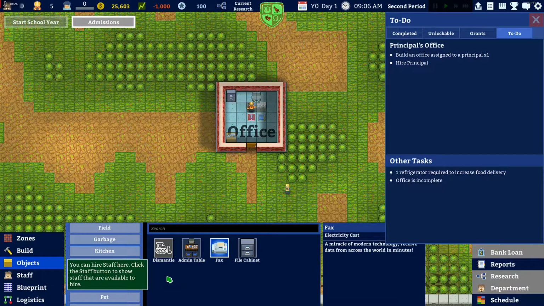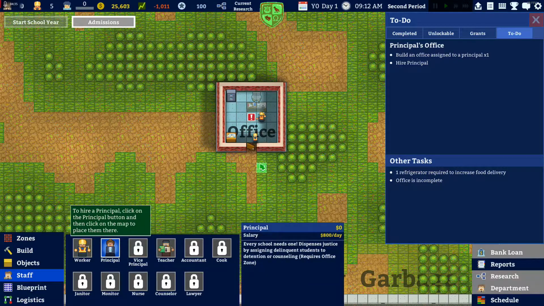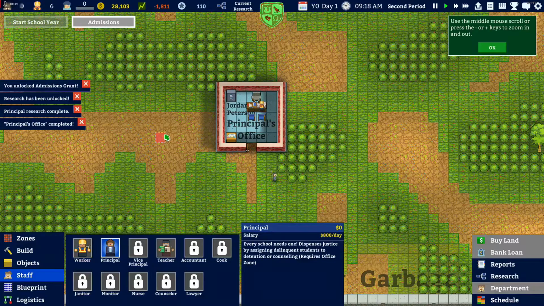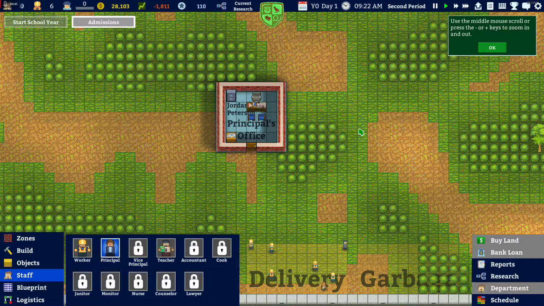You can hire staff here. Click the staff button to show staff that are available to hire. To hire a principal, click on the principal button, then click on the map to place them there. Female principal. Oh no, it's male. You've unlocked missions grant. Click research has been unlocked. Principal research completed. Principal office completed.